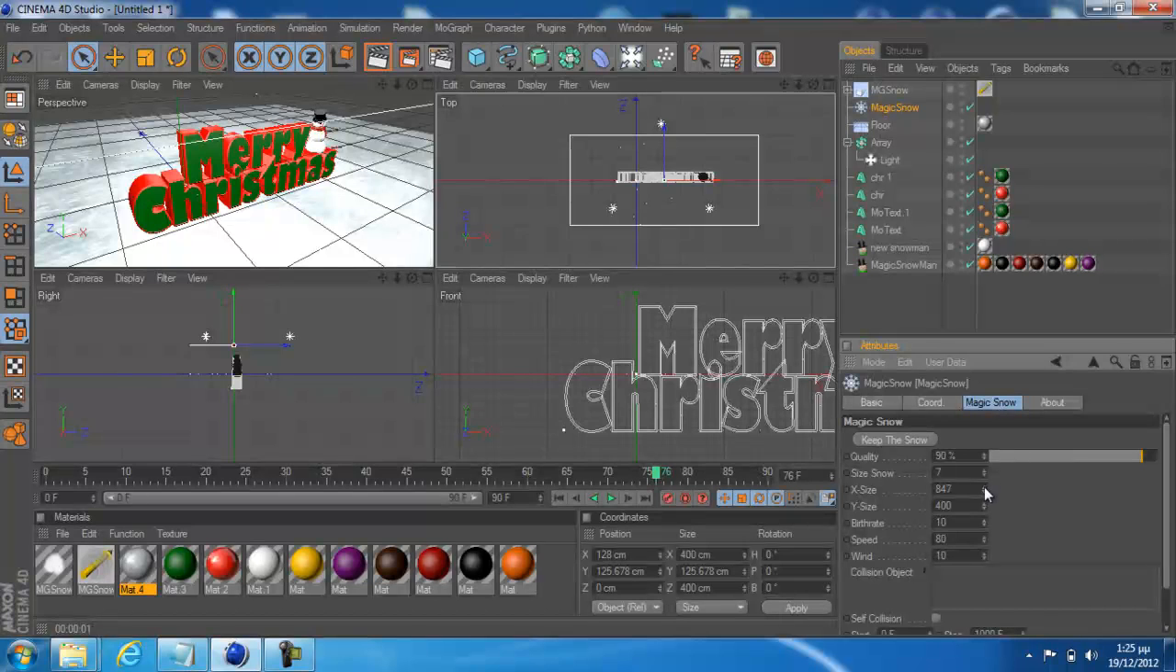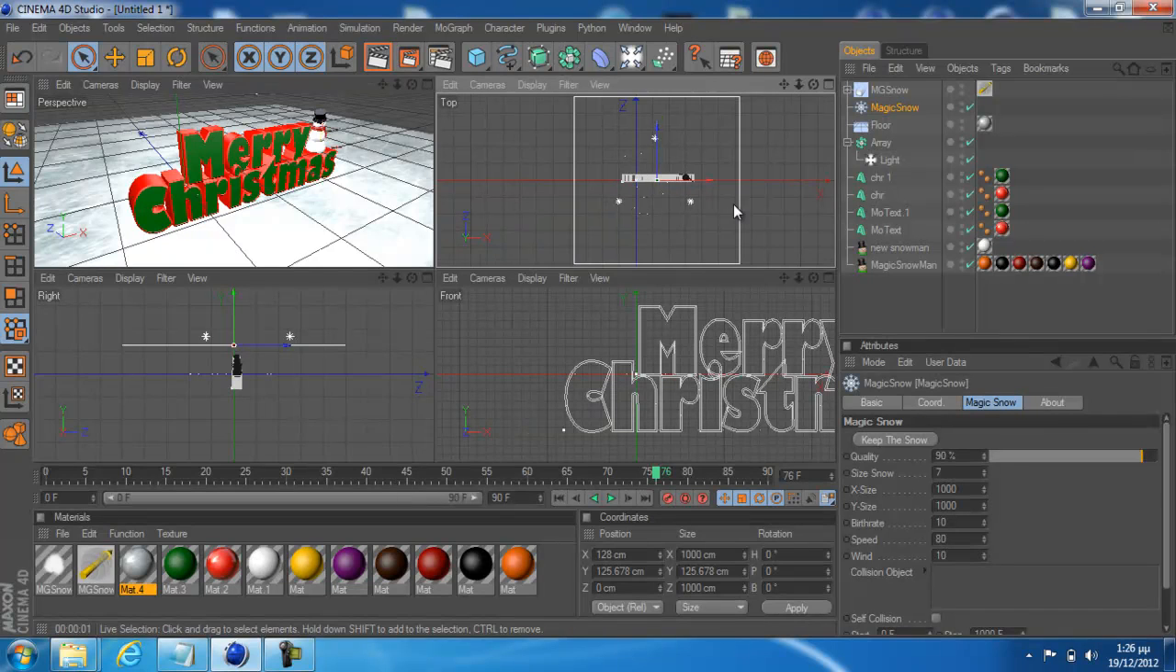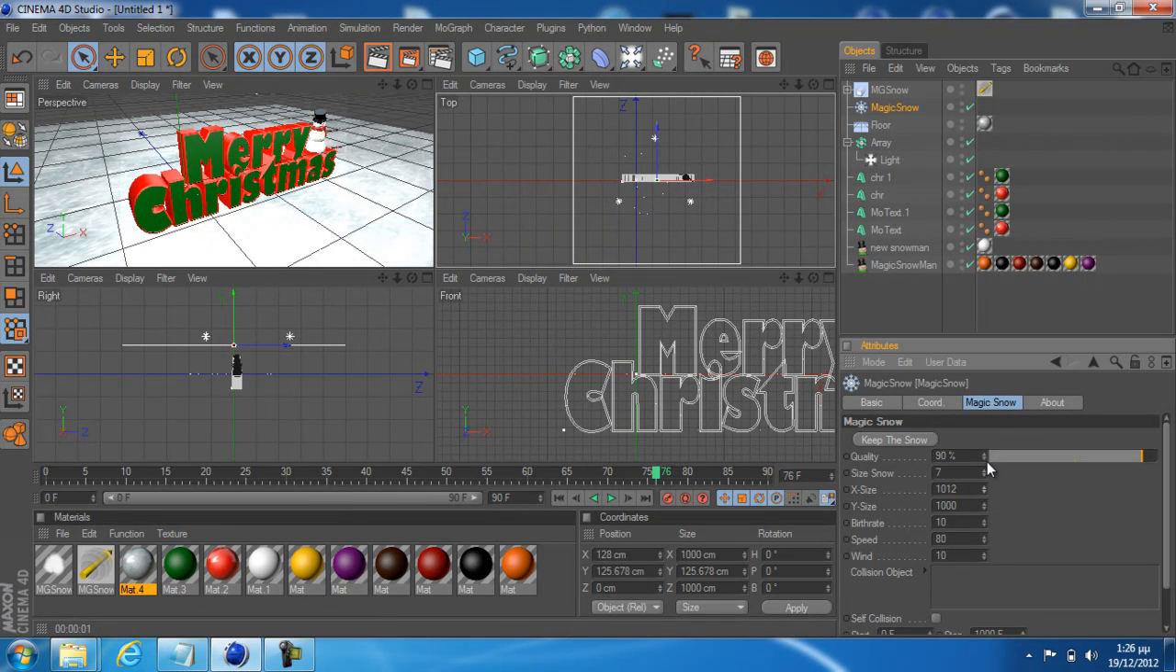So like this, let's put it 1000 and 1000 the other one, like this. So you see here that we have a square around our scene. We can make it bigger if you want. Here also it has more options about how the snow will appear, what kind of quality you want the snow to be, if you want it to be good quality or less quality, how big the snow should appear, how much snow it will fall, and what's the speed, and how much it will move.